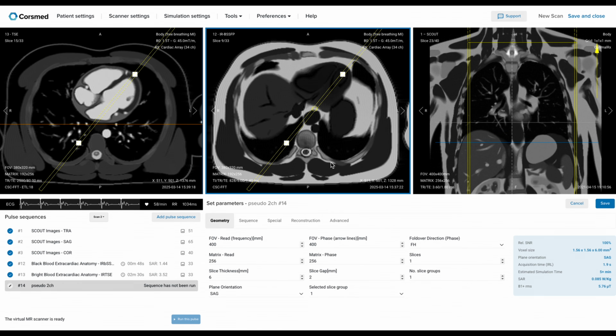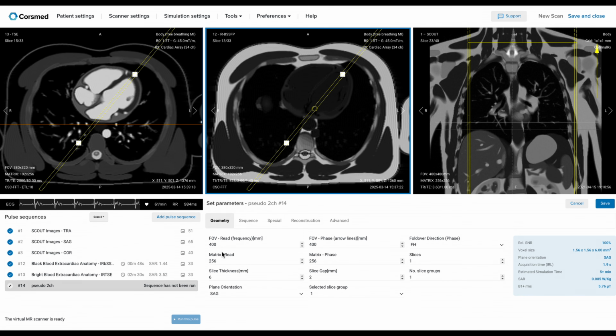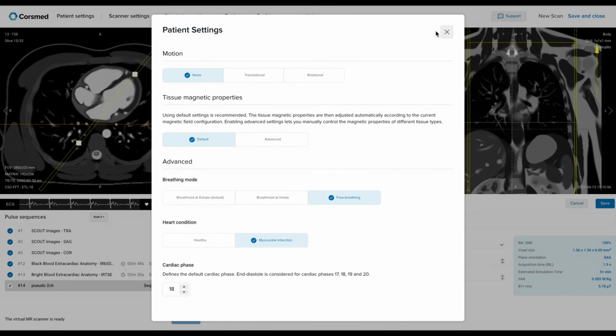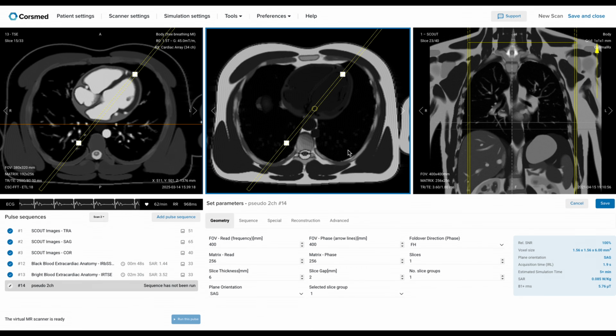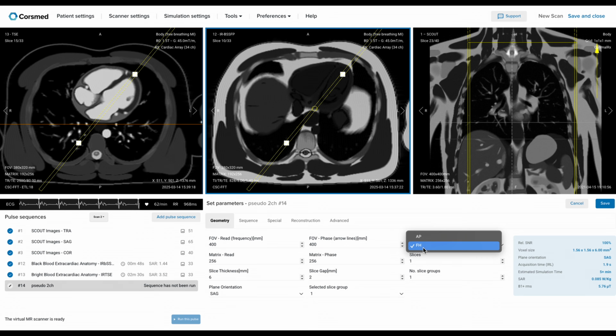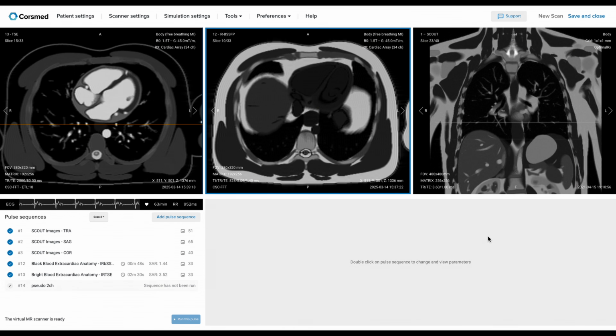So we're now going to check our field of view. Since these are just localizers, we don't need high resolution. The acquisition time is only 1.9 seconds. So it's really fast and usually done with free breathing. Now I'll check the phase encoding direction. It should be anterior-posterior, and then I'll save and run the sequence.